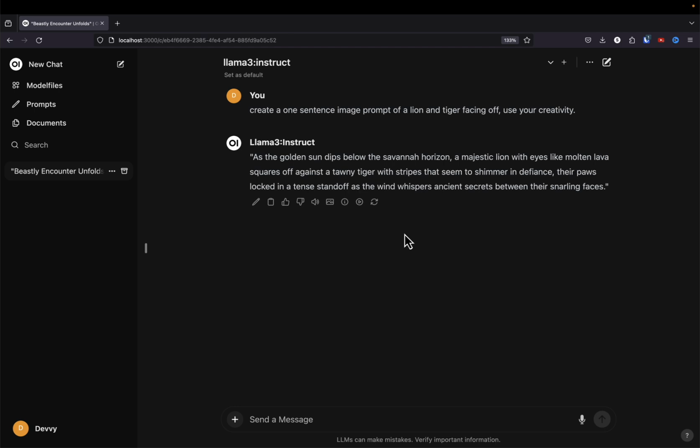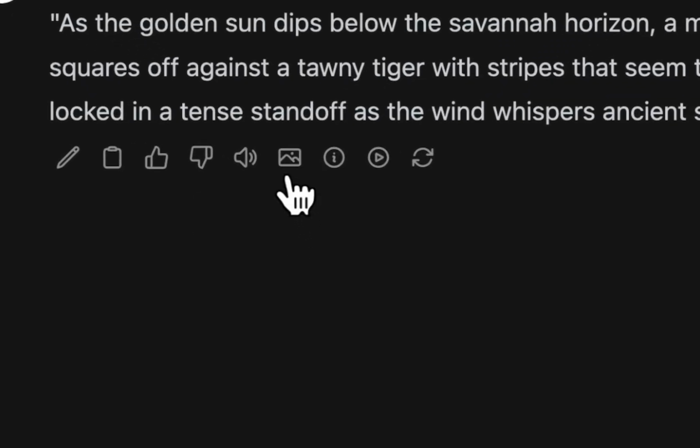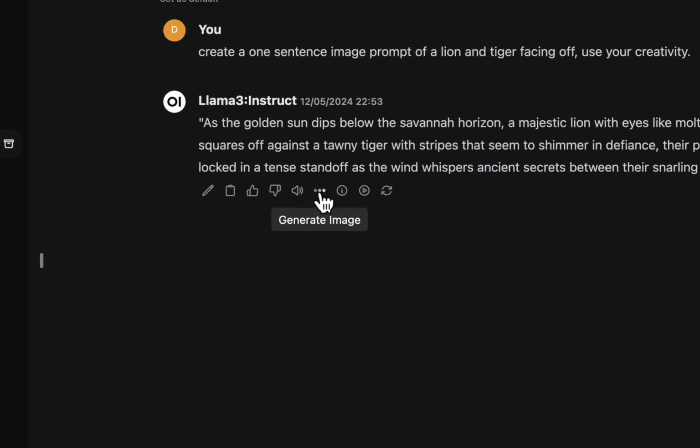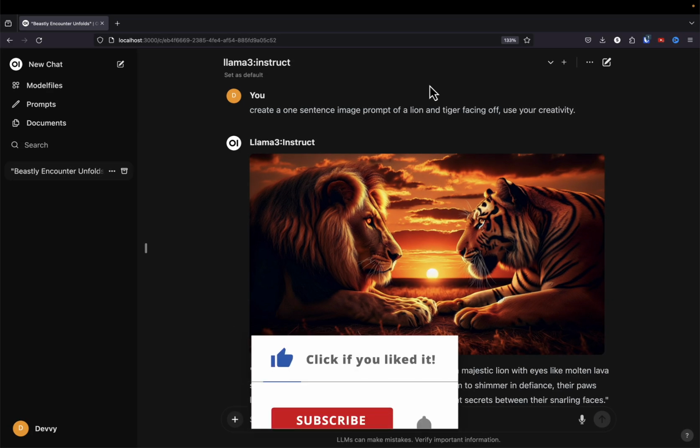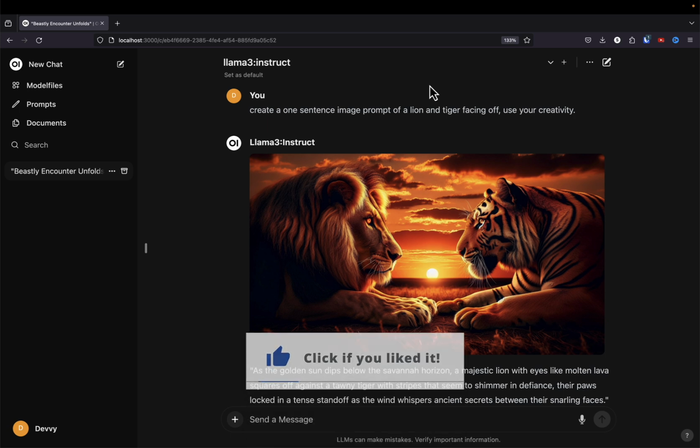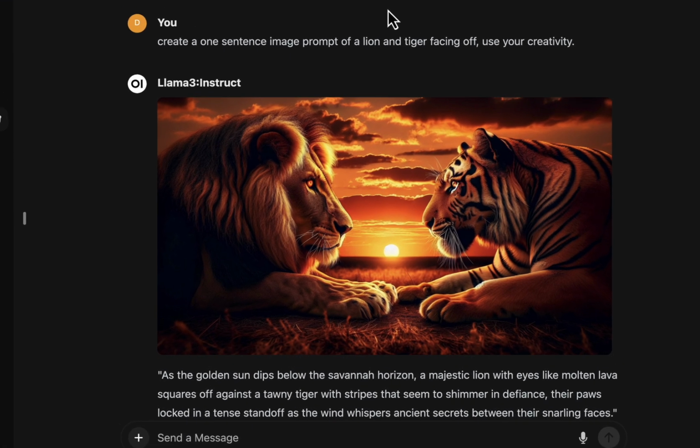Now, in order to create the image, we're going to hover over the image icon down there, and we're just going to click that to generate image. Now, this may take a few minutes to create that image for you. So I'll be back once this image is done being created. Okay, I'm back, and you can see the image that's been created for us. So it did a pretty good job at creating the image based on the description of the prompt down below.